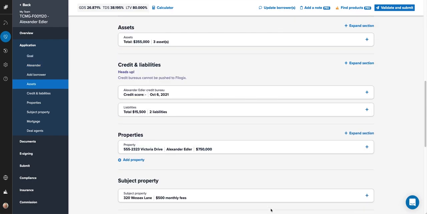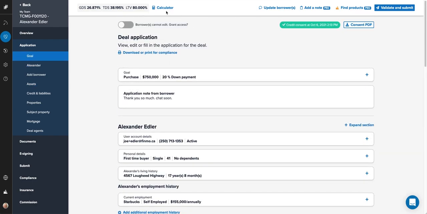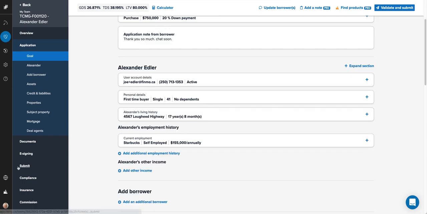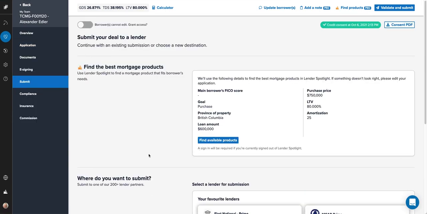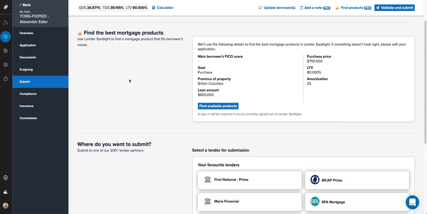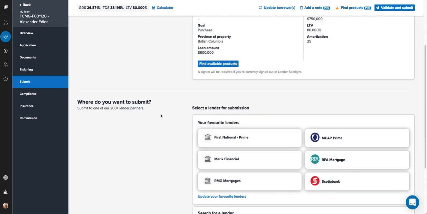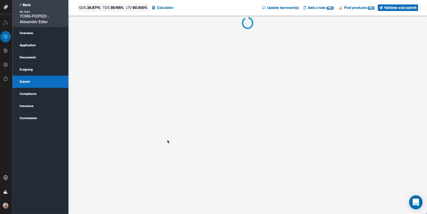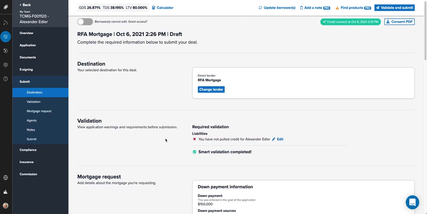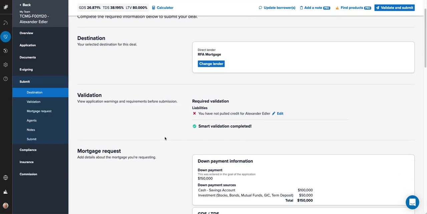Everything has been collapsed. GDS and TDS are looking good. You have credit consent on file, and now you want to go ahead and submit. You go to the submit screen. There you'll see our link to Lender Spotlight again right here. And then you go ahead and choose your favorite lender. And it's going to take you in to the liability section where you'll see you have minimal validation errors because you've worked through the deal properly, minimized as you've worked through it.